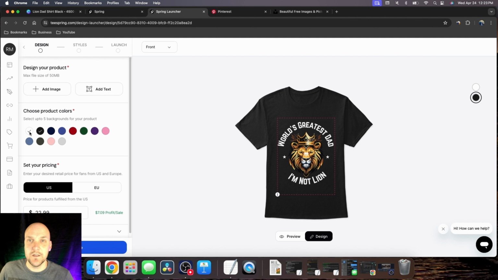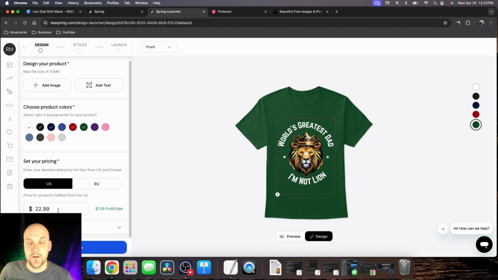Anytime that you select one of these little circles here, that's the background, the shirt color. We're going to go back over here, and we can select multiple shirts. So if you wanted navy blue, maybe a red, maybe a green, you can select up to 5. Down here under the pricing, the $22.99 is what a customer would pay for the t-shirt.